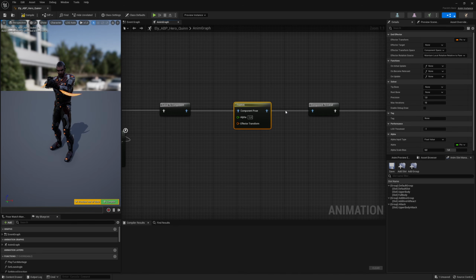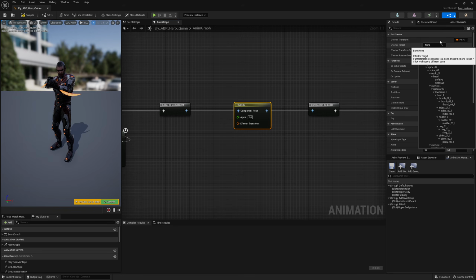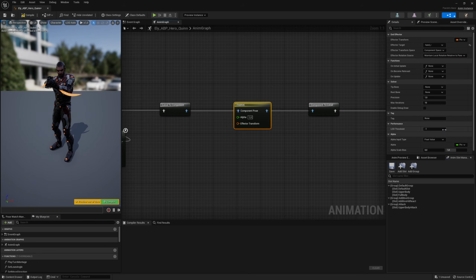For the effector transform, we want to keep it as a pin. Then for the effector target, we can select a bone, and in this case we're going to select the hand right bone. This is what's going to be used as a target to line up our left hand. If you think about it, the weapon is a solid object. It cannot change size, it cannot bend or things like that. So if we know where the right hand is, we automatically also know where the left hand is. We can use that to make sure everything aligns.